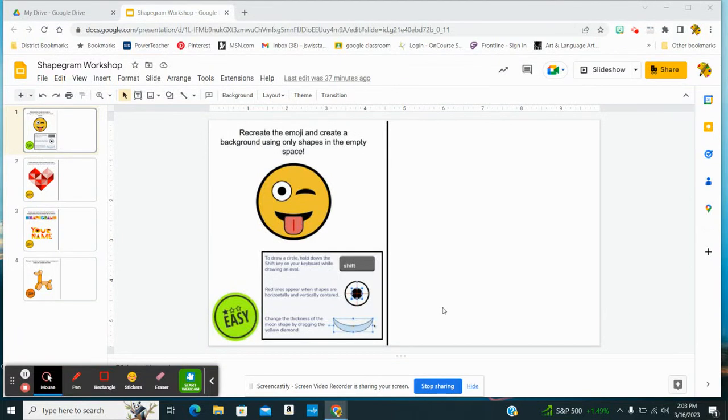I'm going to show you how to do the shapegrams that you see pictured here on the left. We've got 4 different ones I'm going to show you how to do. The first one I'm showing you is the emoji shapegram, and how we get started with that is by using the shape tool, which is up here in our toolbar.